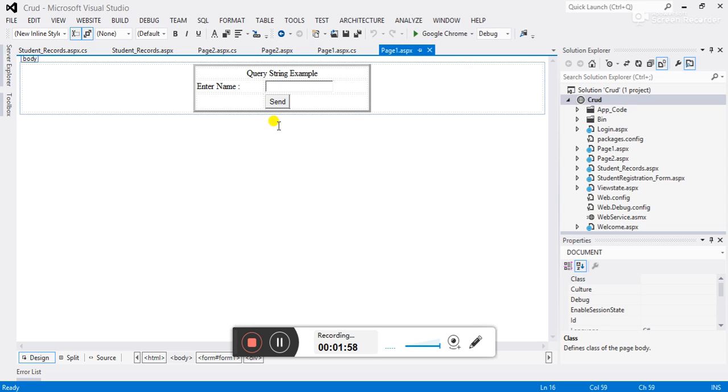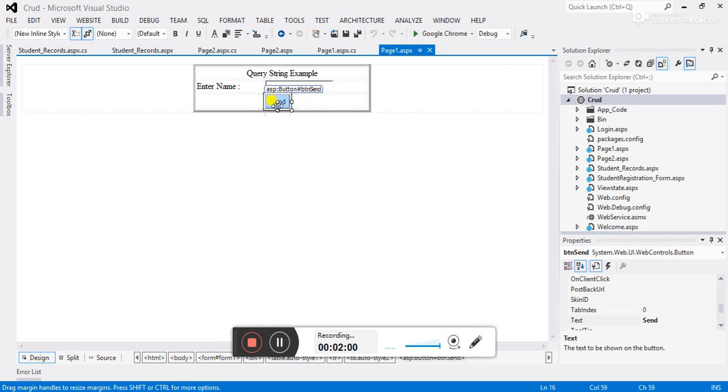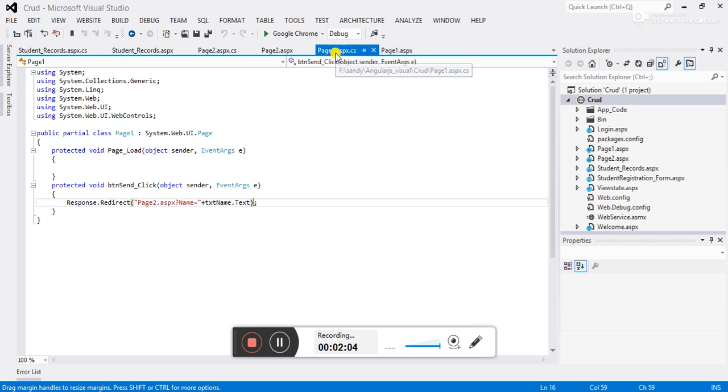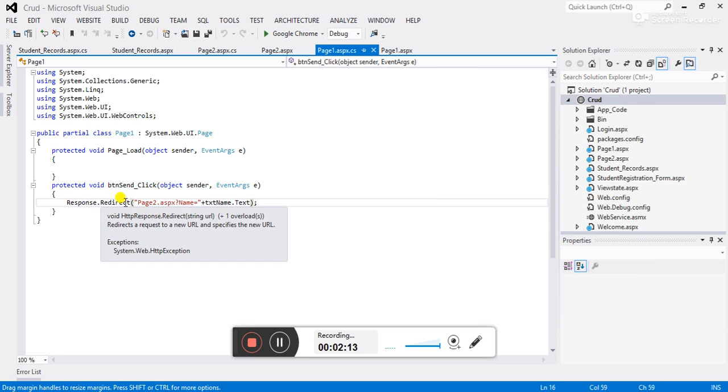So first we have to create the text box and the button event. Now go to the CS file. Here you can see that to pass a value from one page to another page, we have used the Response.Redirect method, and here the page name is mentioned. This is the query string variable and this is the text box value.